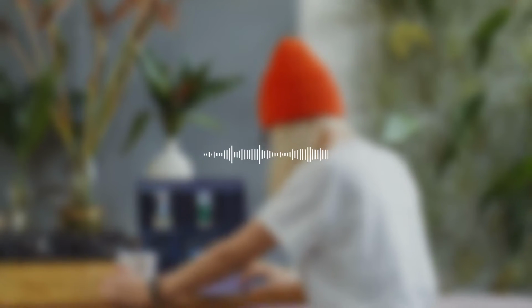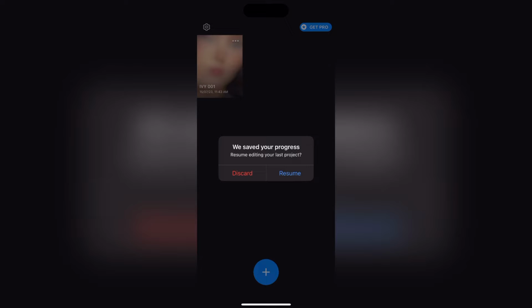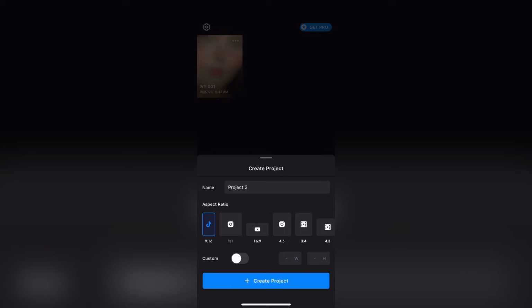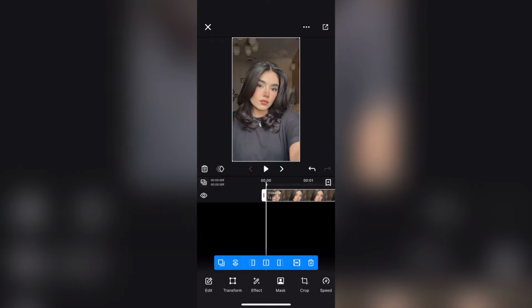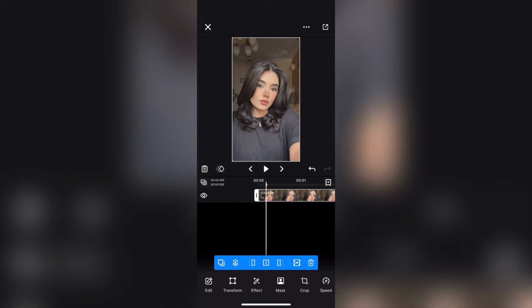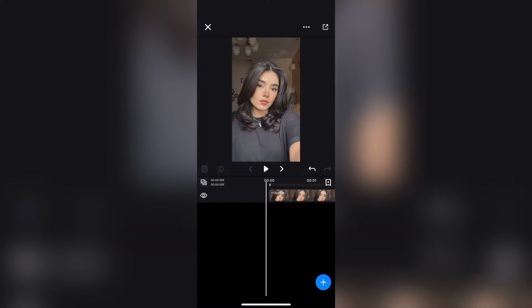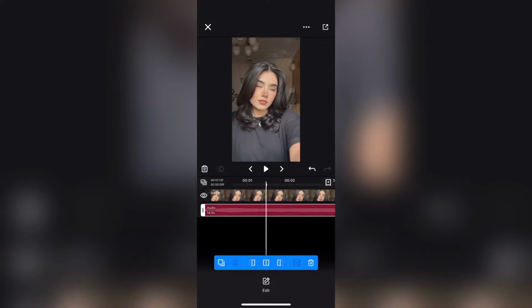So now let's get into the tutorial. First of all, you need to open the application, click on the plus button, and select the ratio you want according to your preference. Then click the plus button and add the media you want to edit. Here I am selecting a video. Now you need to add the audio. That also you can add here itself. I am selecting an audio.